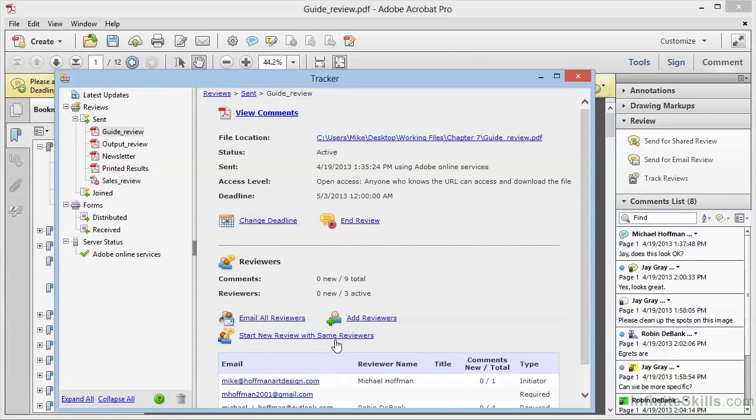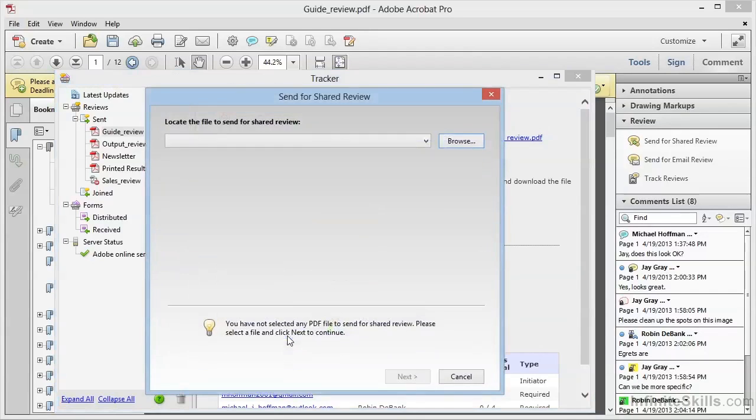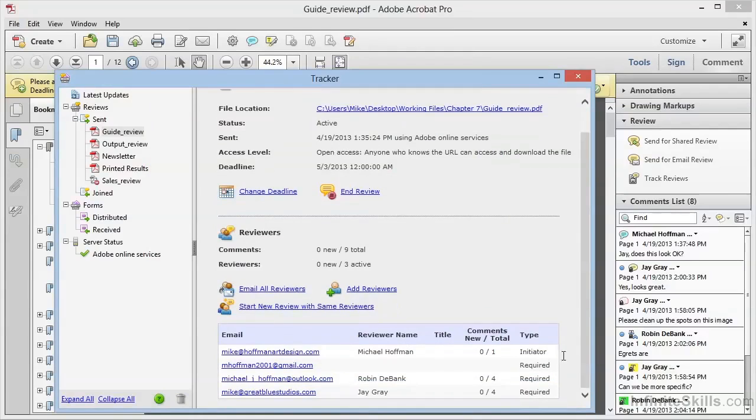Additionally, and this is an interesting capability, we have the ability here to start a new review with the same reviewers. If we click on this, we'll need to select an open file or browse to a file on our hard drive. And with the new file, we can actually begin another review, automatically including everyone in the current reviewer list as part of the new review. Finally, at the bottom of the tracker panel here, we see all the reviewers participating in the current review. We see the number of comments that they've contributed, including both new and total comments.